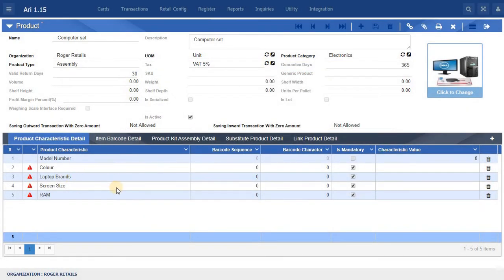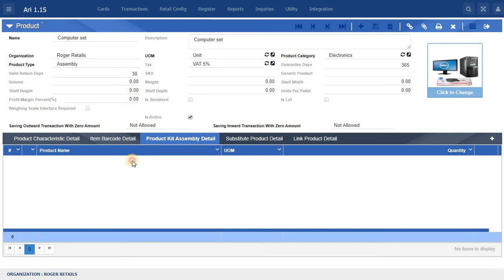Now characteristics are not needed, so I will simply uncheck the is mandatory box here, and in this tab product kit assembly detail I will enter the necessary details here.